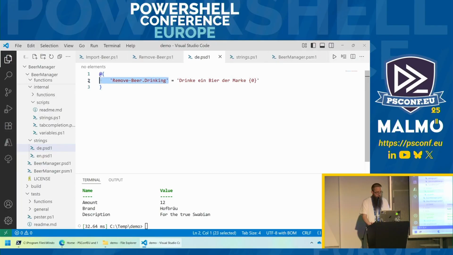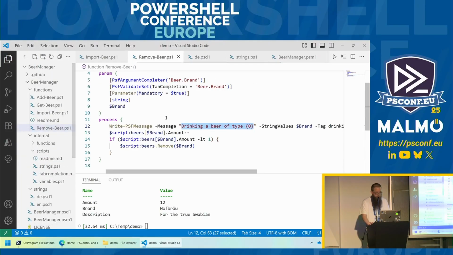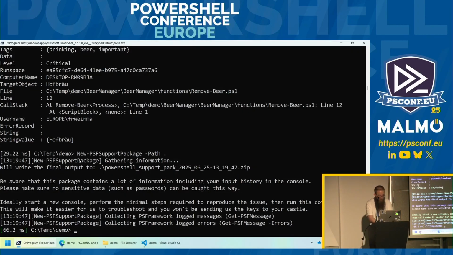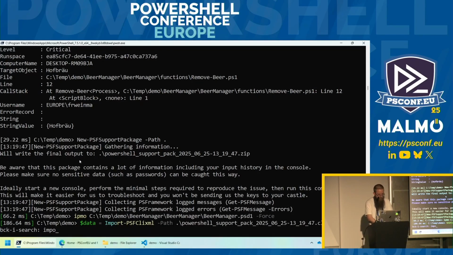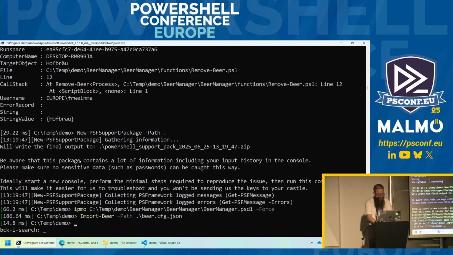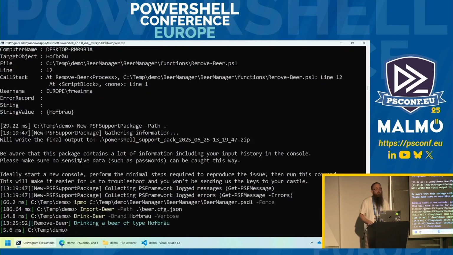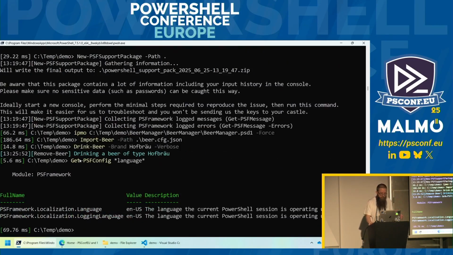And I can now, in Remove-Beer, replace the message with the string. So, let's hope I didn't screw it up too badly. We still get the message. My machine is in English, so of course I got the message in English. It is automatically detected by your operating system.